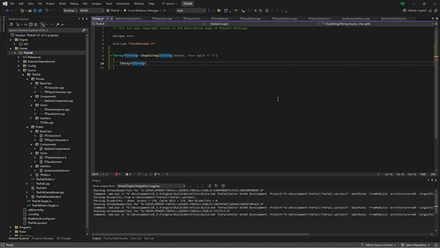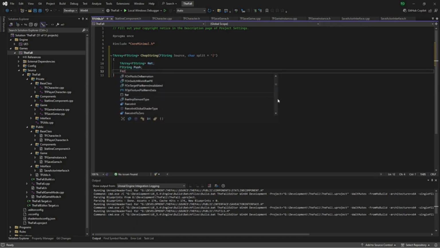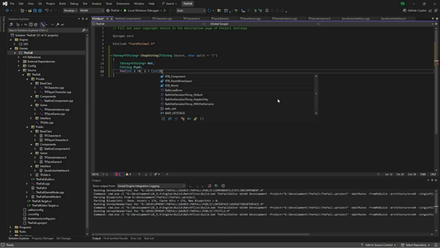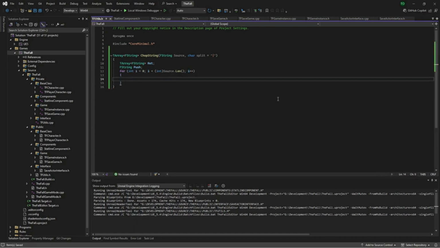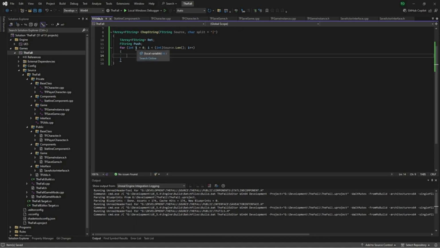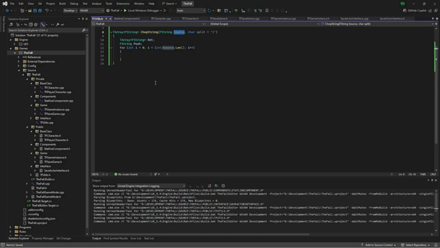FString ret and FString push, and then for int i equals 0, i less than, I want to treat this as an int, source.Length, i++. So what we're going to be doing here is stepping through each individual character in this source string, and we're going to be looking for this specific character.